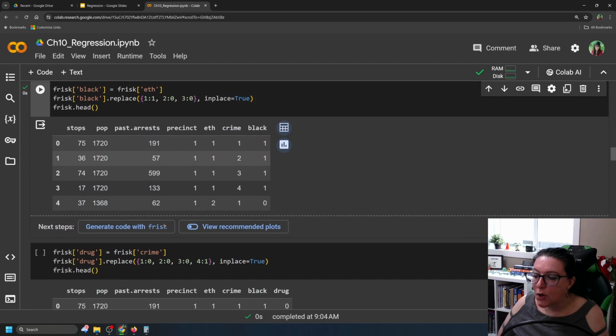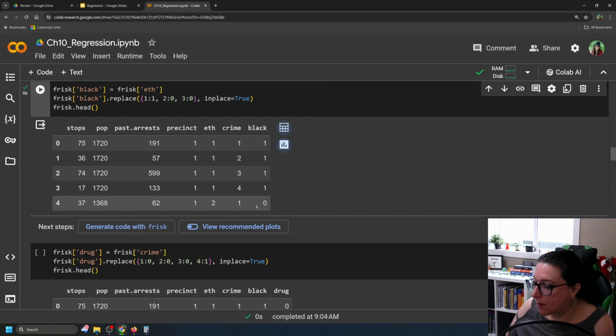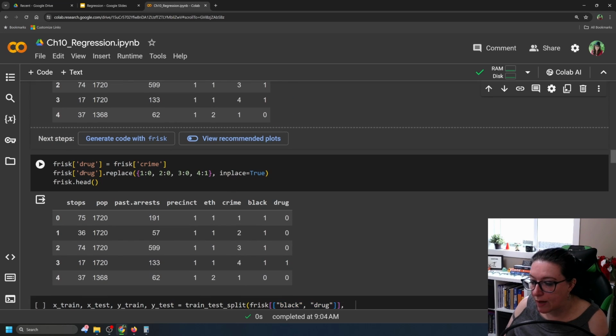Okay. Let's create a model, let's say, that is Black and drugs. Right? So what we hear in the news is people are more likely to be stopped and frisked if they are of African American descent, as well as if it is a drug-related crime. So let's see if that would predict the number of stops. So we're going to have our variable Black, and then we're going to have our variable drug.